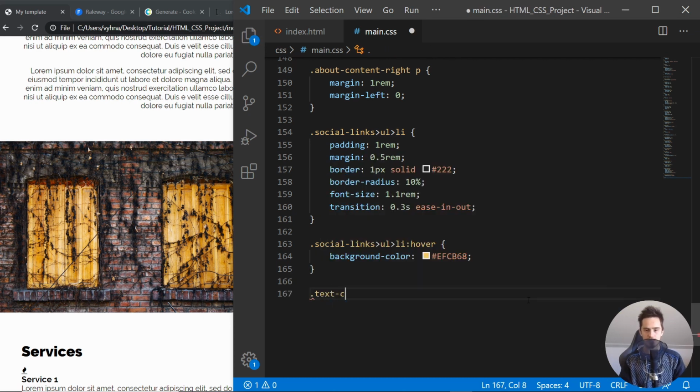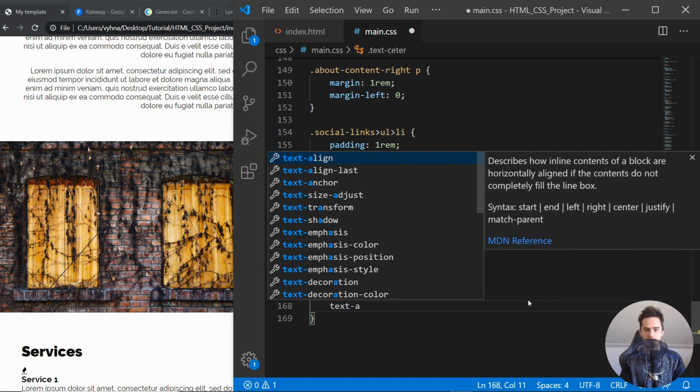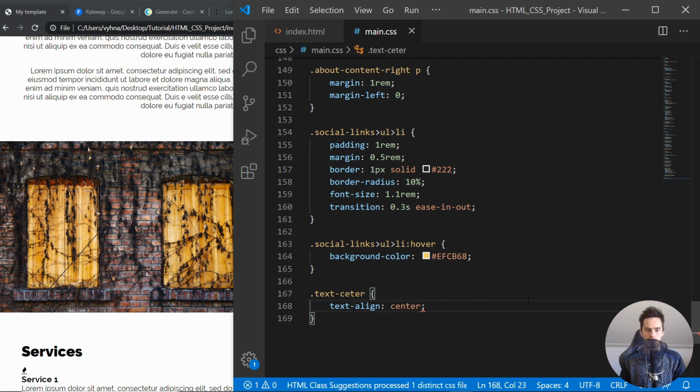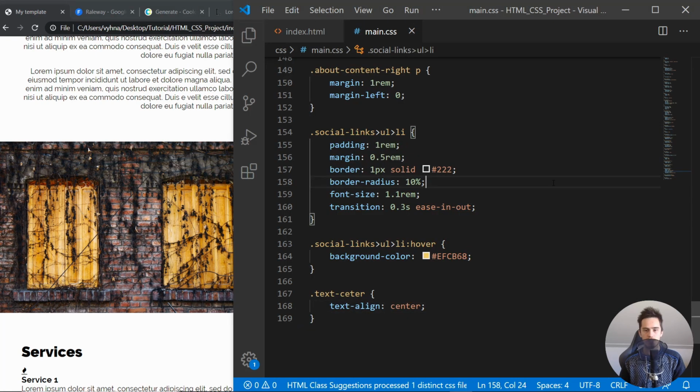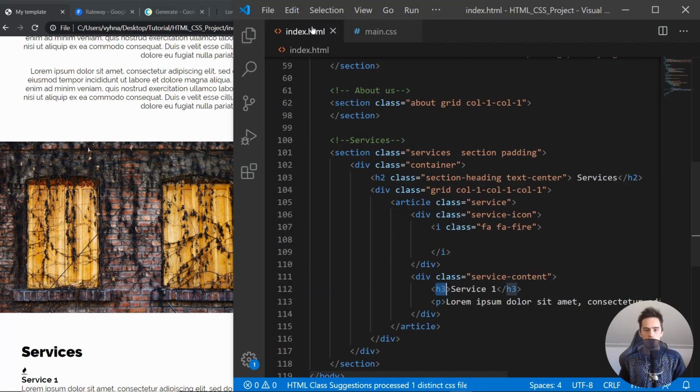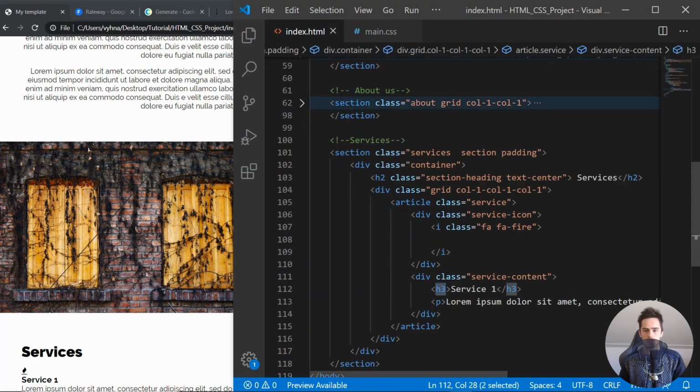So the text center, we'll have the text align to center. That kind of makes sense, right? So if I reload the page, it should be centered. Why isn't it centered? Let's see.